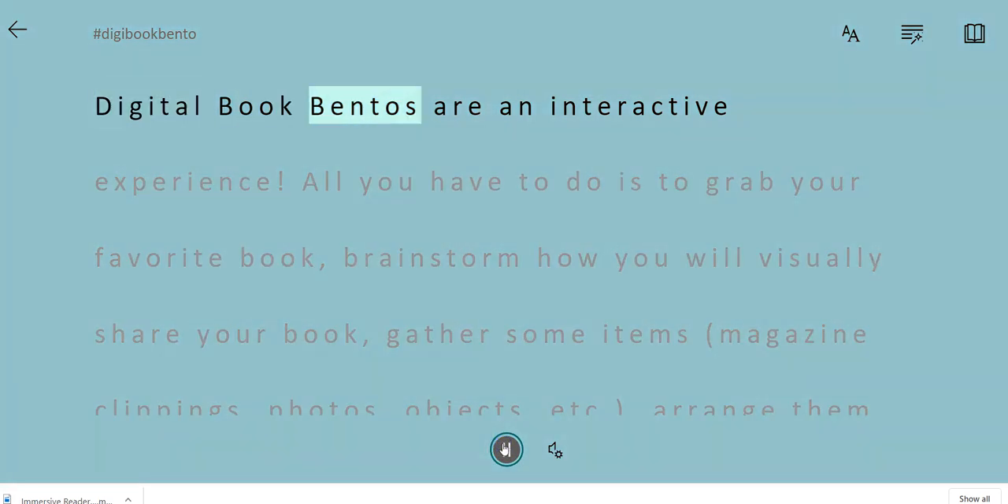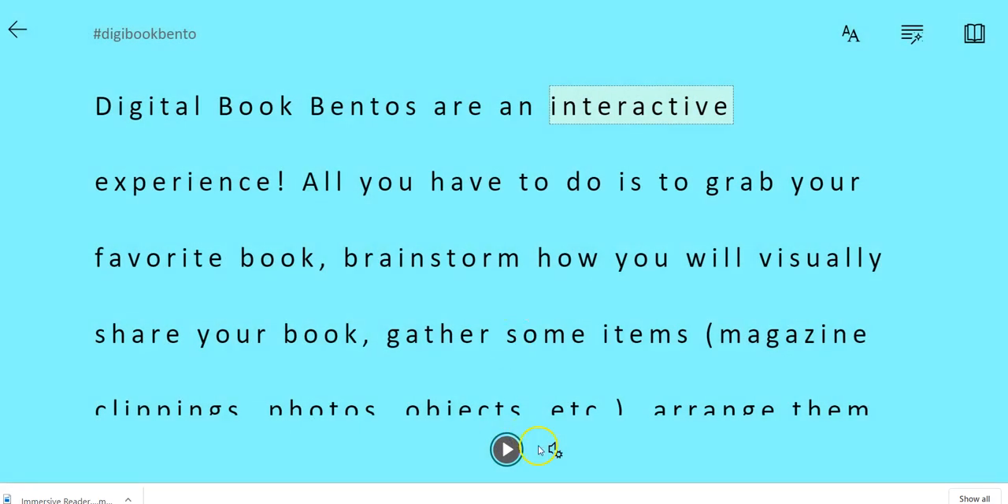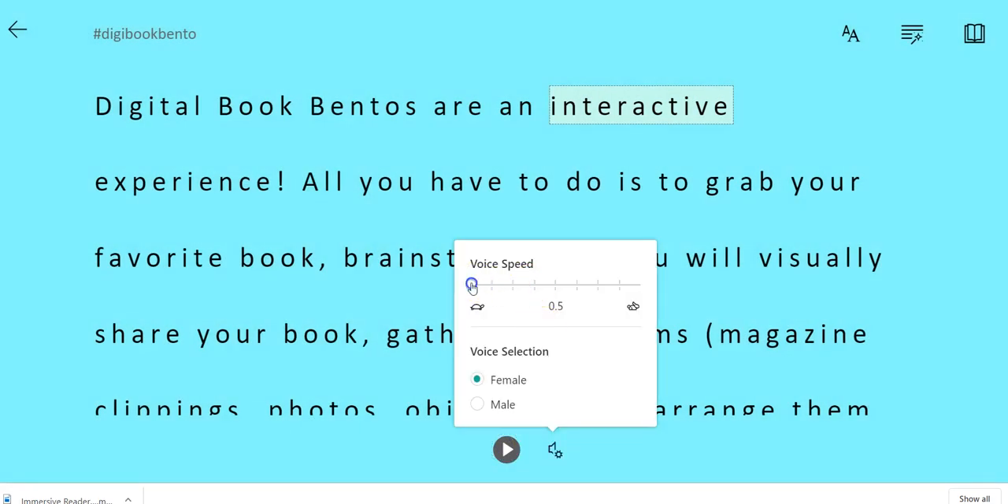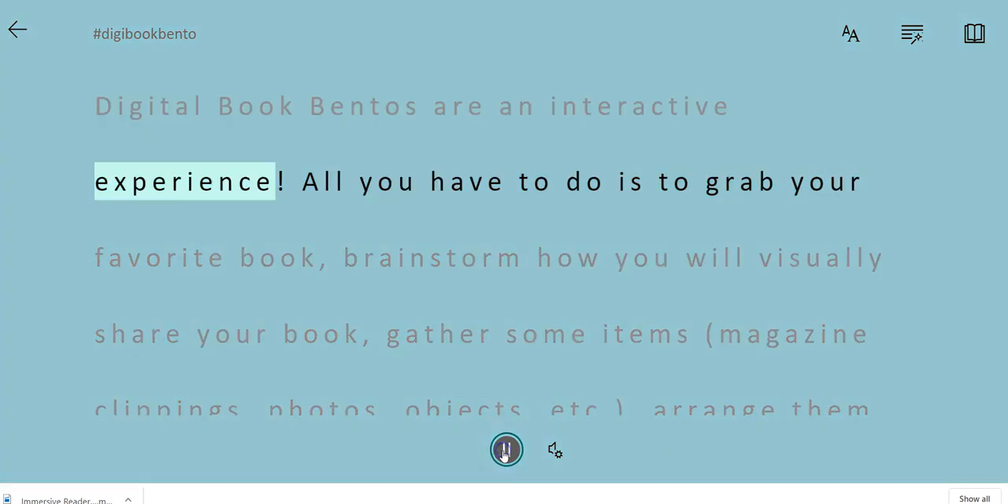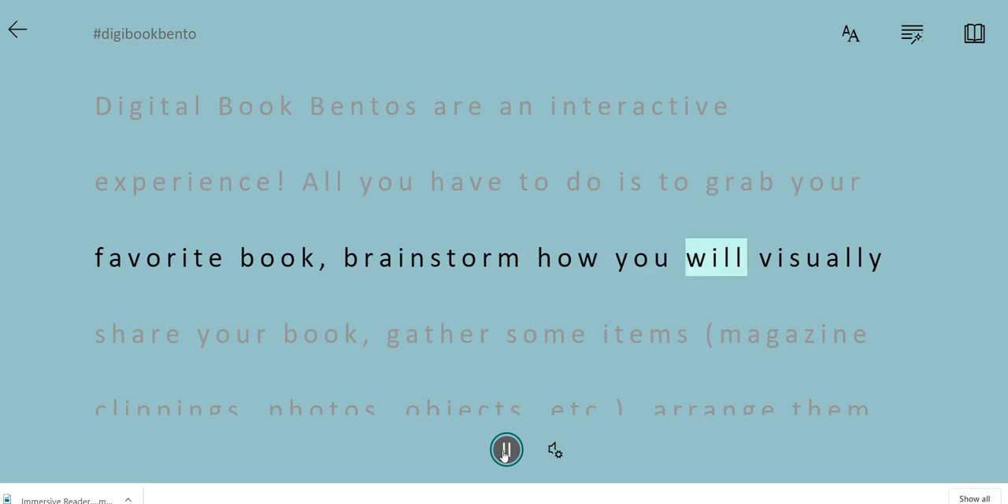Digital book bentos are an You can make it, again, any speed you want. You can make it very quick. interactive experience. All you have to do is to grab your favorite book, brainstorm how you will visually share your book.